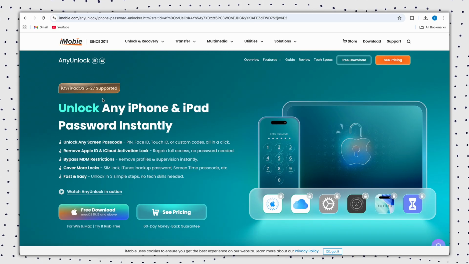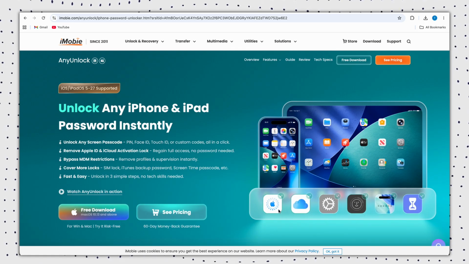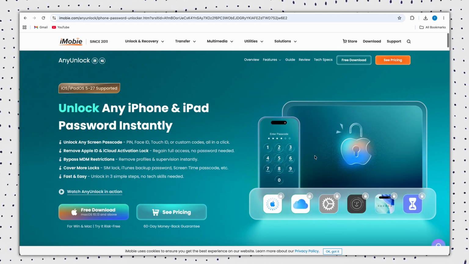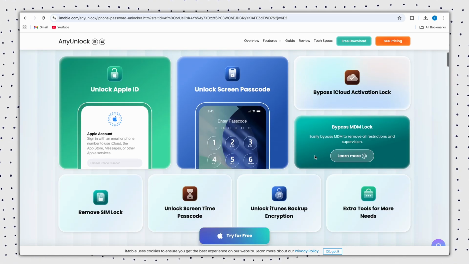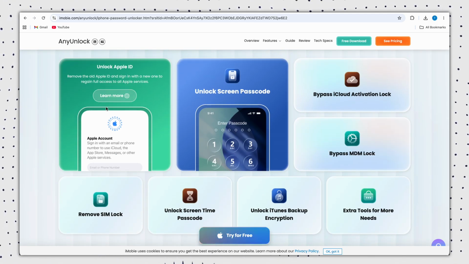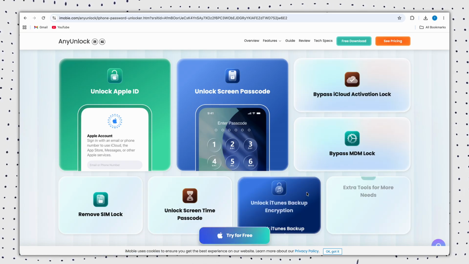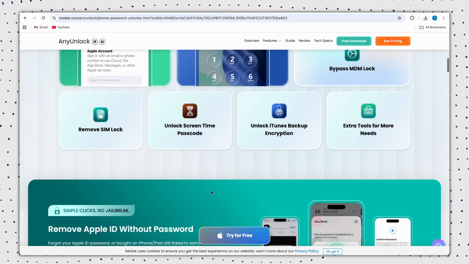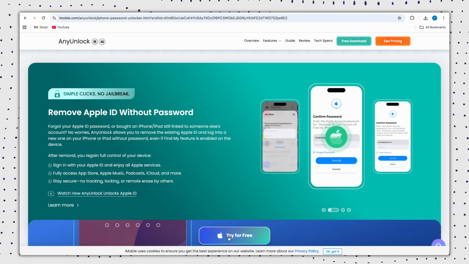The second method is using AnyUnlock, a professional iPhone unlocking tool. Unlike Apple's method, AnyUnlock doesn't require you to remember the screen time passcode. It provides a simple way to remove screen time restrictions with just a few clicks. It supports the latest iOS versions and a wide range of iPhone and iPad models, and it doesn't require a jailbreak. Now, let me show you how it works.